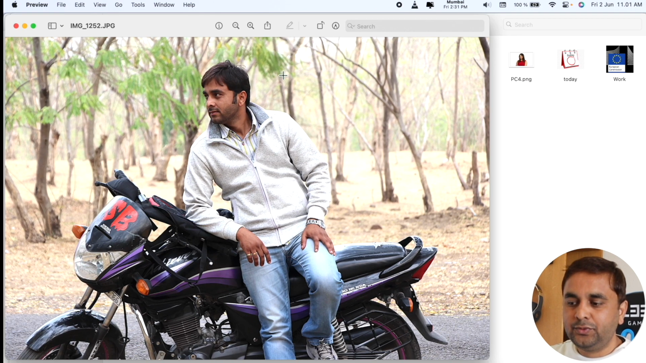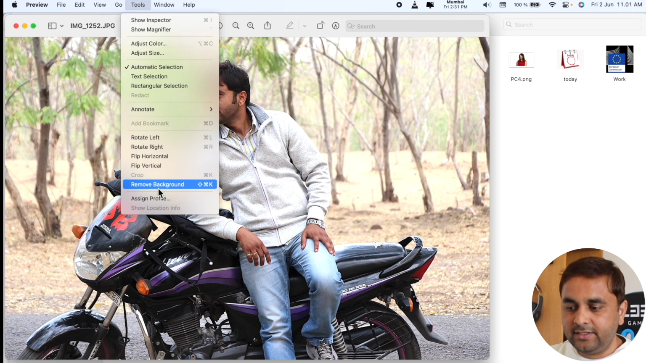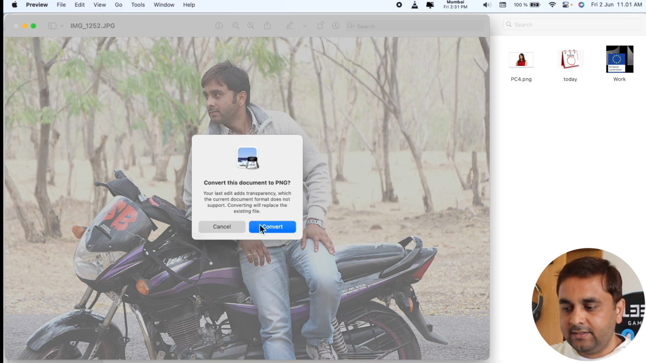You can remove the background of your original content also, like this: Convert, and that's it. It's a very simple tip and trick to remove background.